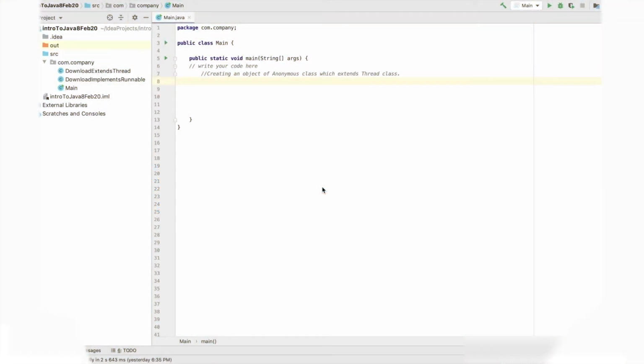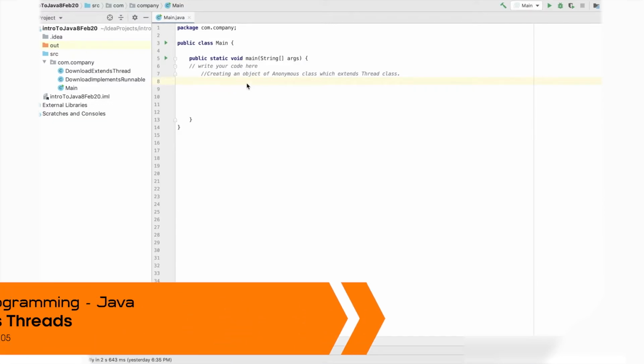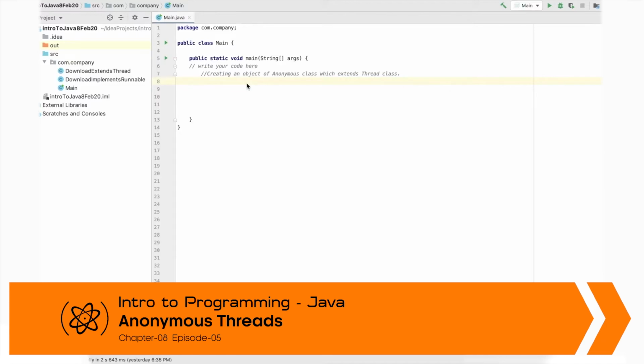In this video, we'll look at anonymous threads. What are anonymous threads? Let's say you have some task that you want to execute concurrently on a thread. Here, we are in the main method, so everything running for the main method will be running on the main thread. But if we have a task that we want to execute concurrently on a different thread, we have to first create that thread and give it some task to execute.